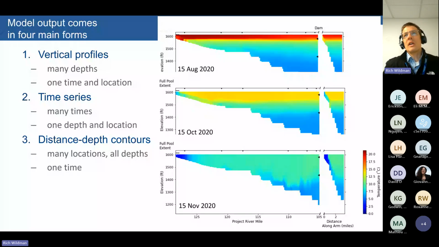What we can show here is the temperature in every model grid cell at all locations and all depths at one time, but one time for each plot. If I put three plots, you can see that the reservoir is quite stratified in the summertime, and then we can see the water cooling off in October, and vertical mixing is almost fully complete. The water column is almost fully mixed by November.